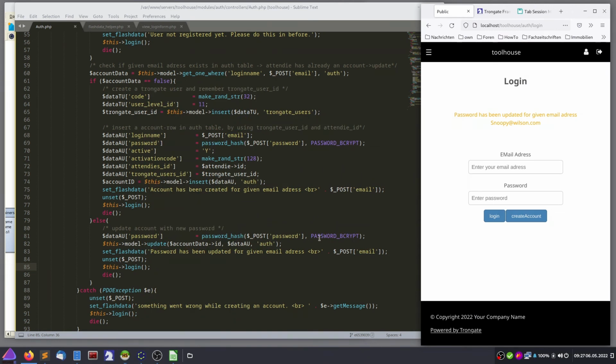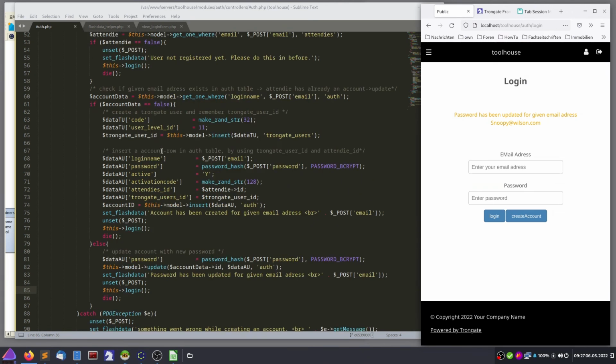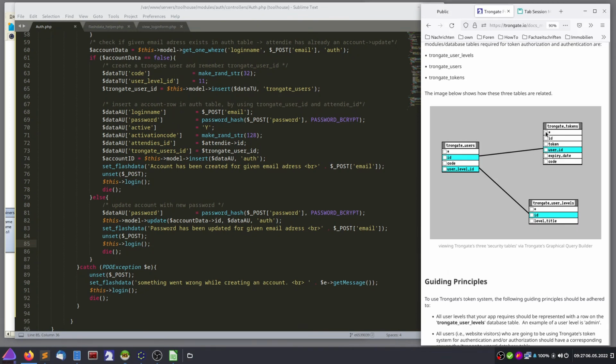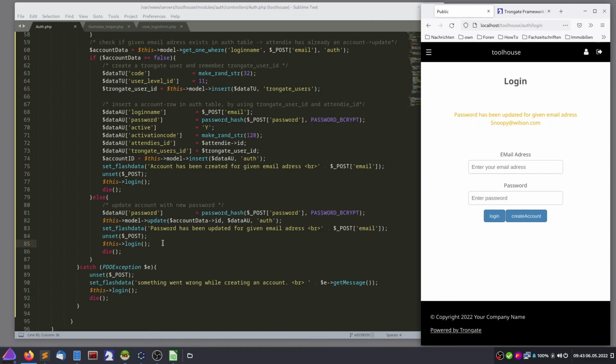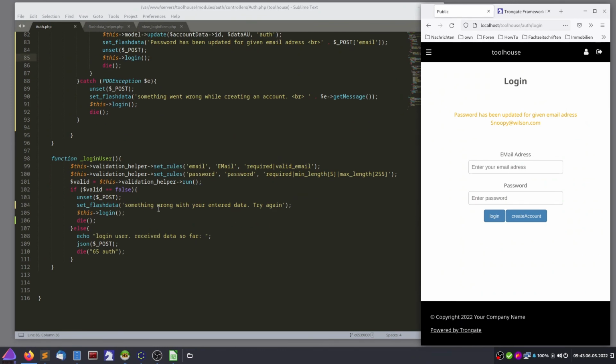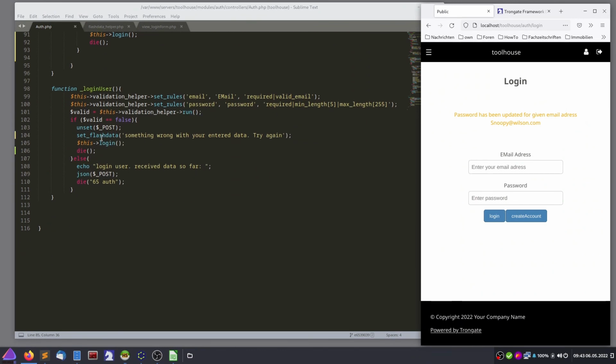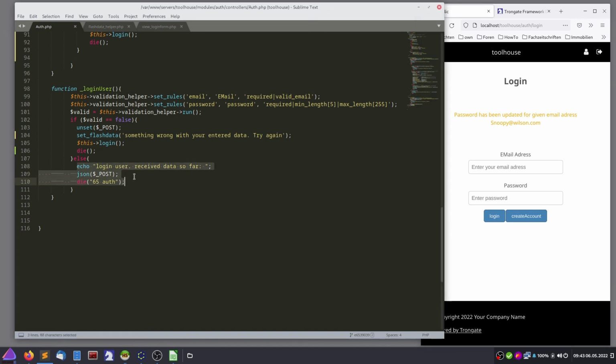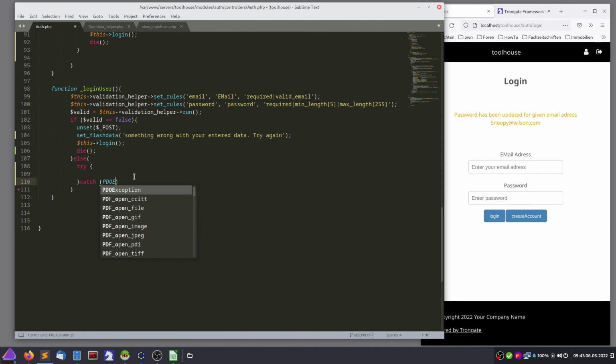And now we will head up to make the login, and then we will update actually the Trongate tokens table. So let's head now to our login function here. Something wrong in data, okay, and here login user, okay, so it will mess around here, and we will also try catch first. Video exception, and then we will use this one here again.